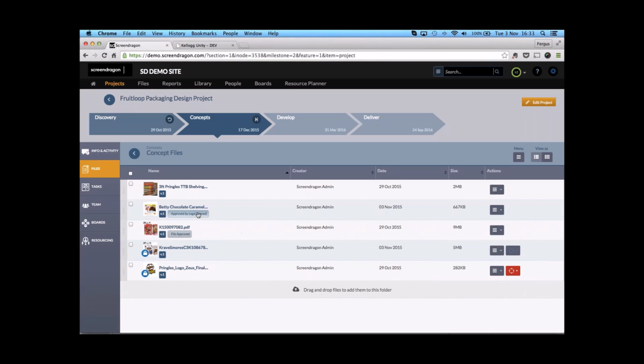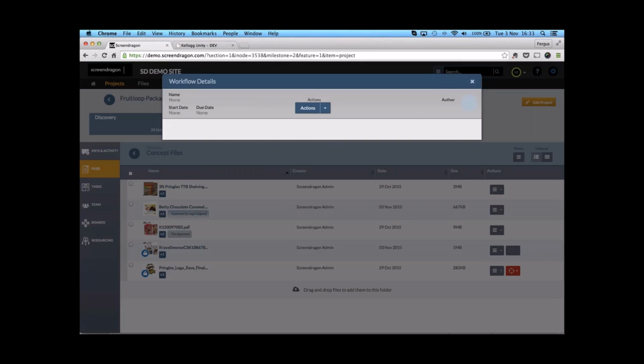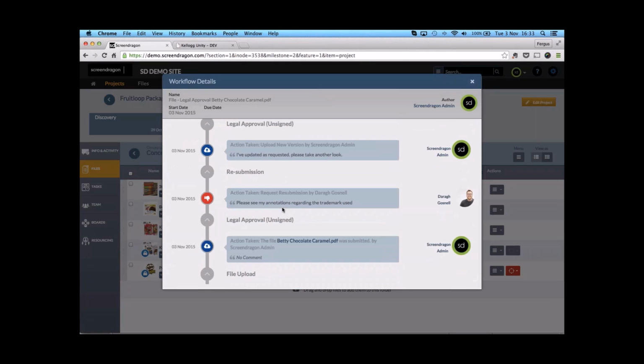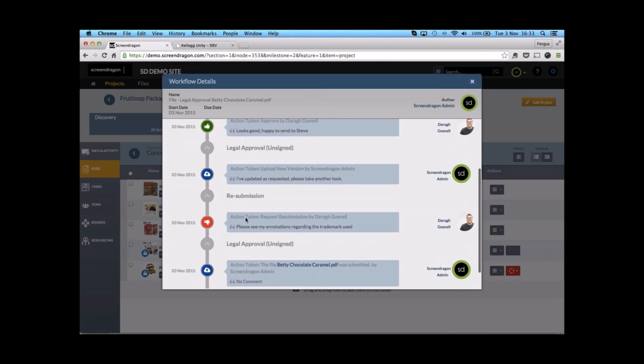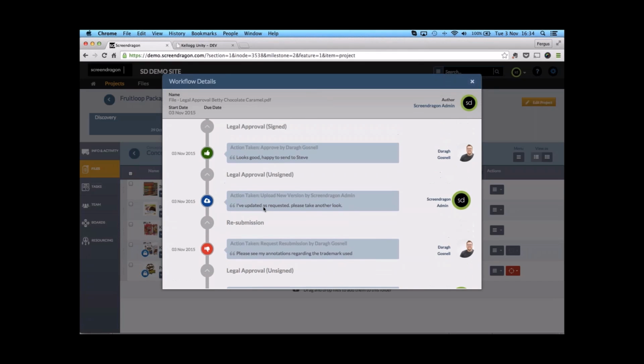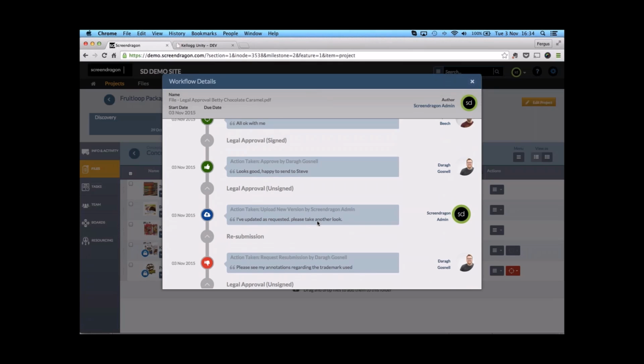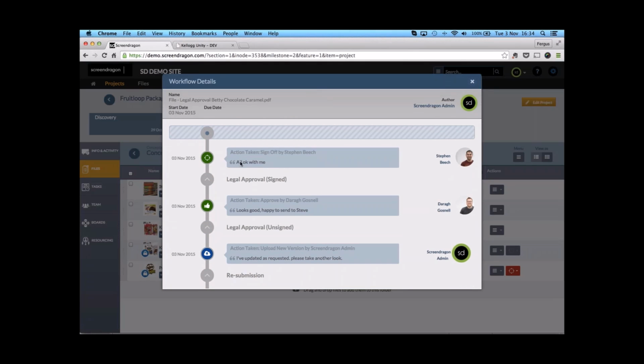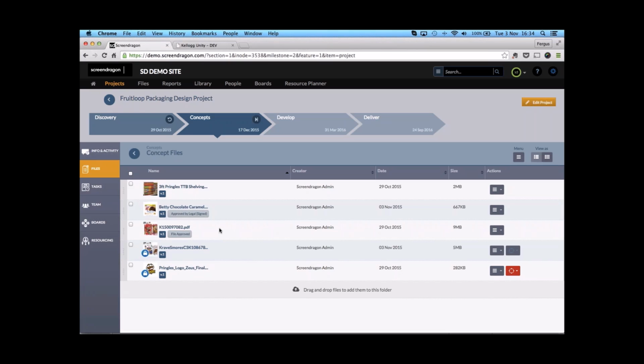So just to show you what tracking we have when an asset goes on a workflow, if I click into this one here, you can see that I'm able to go back and look at every interaction with this asset. It was uploaded, it was sent on a workflow, it was rejected, please see my annotations regarding trademark usage, and then it's back to me to opt out, I've updated as requested, please take another look, etc., until all okay with me, signed off by Stephen Beach on this date. So all of that is captured. You don't need to take any notes. The system just does it.